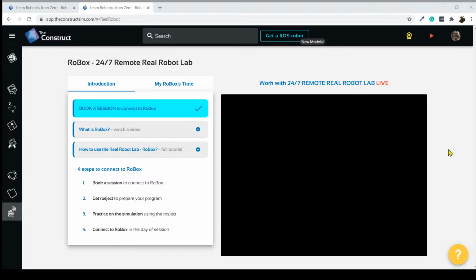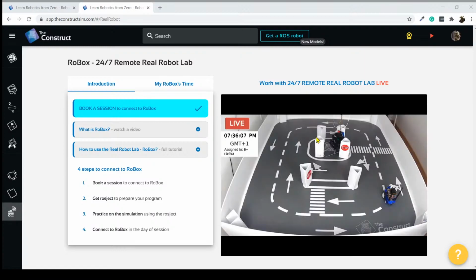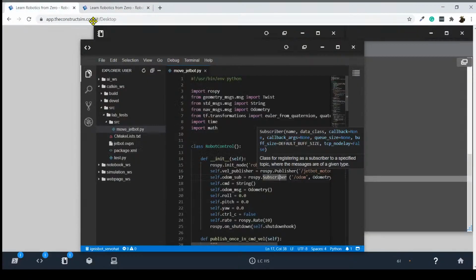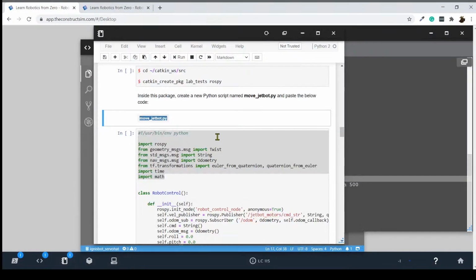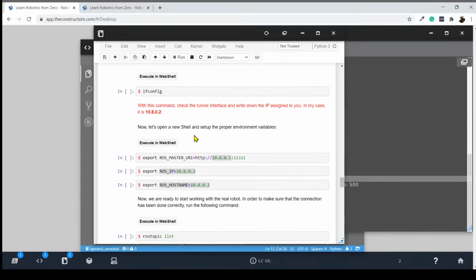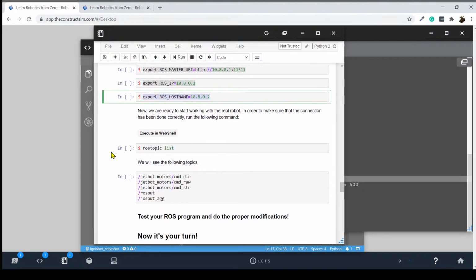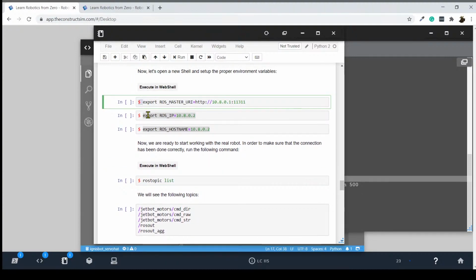Could you tell me once again which shell I should run the script in? In the same one. Yes, it's the same one where you have set up all these environment variables, where you have executed all these exports: export ROS_MASTER_URI, export ROS_IP, export ROS_HOSTNAME. You have done the rostopic list after this. So in the same shell, run the Python script there. Don't open a new shell or anything, just in the same one where you have executed all these commands.